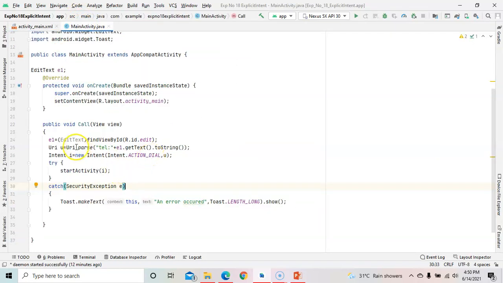Now here we have used the intent. We need to use the intent, right? For the intent, we are going from our application to the phone dialer. Phone dialer is another application. Okay, so this is the explicit intent. In the mobile only we are working; we are not going on the browser. If we are going on the browser, then that is an implicit intent.